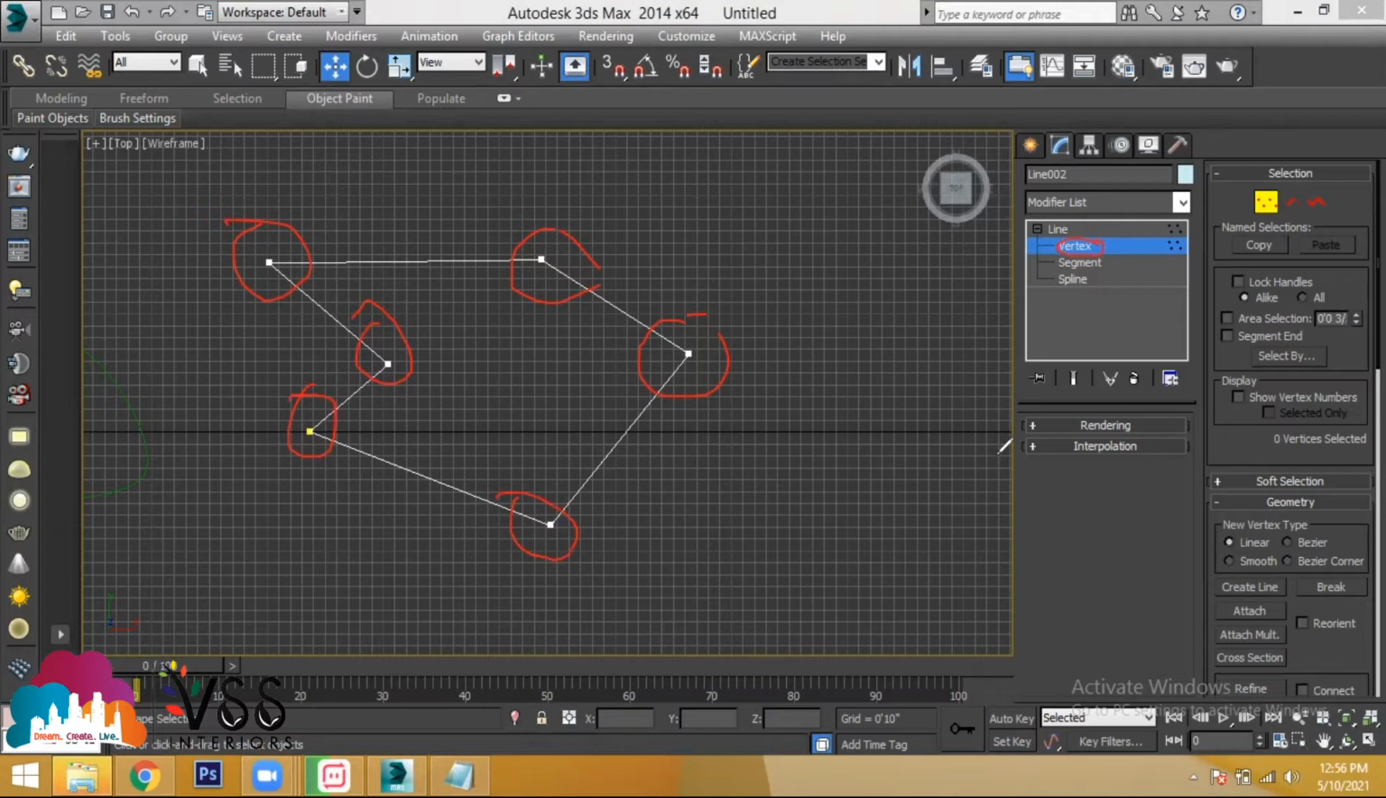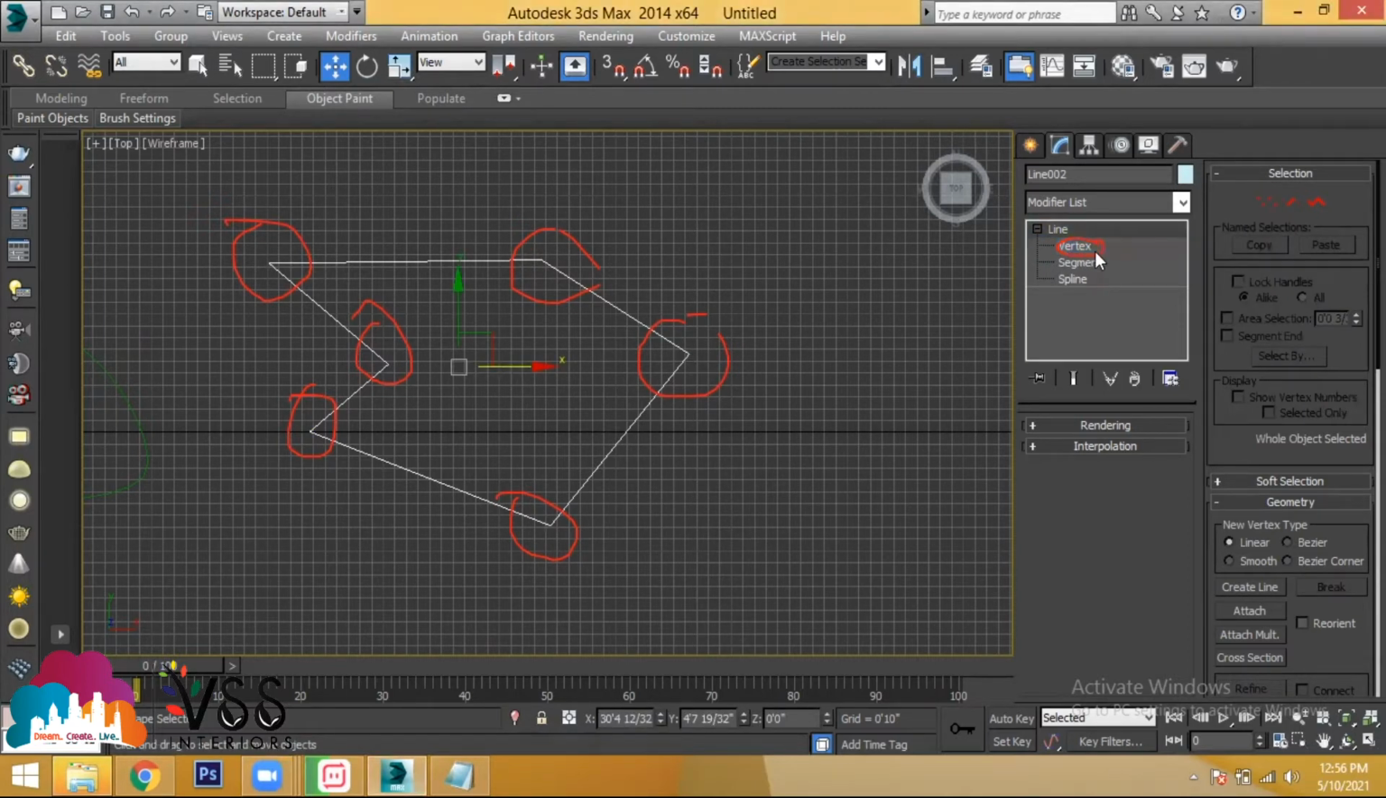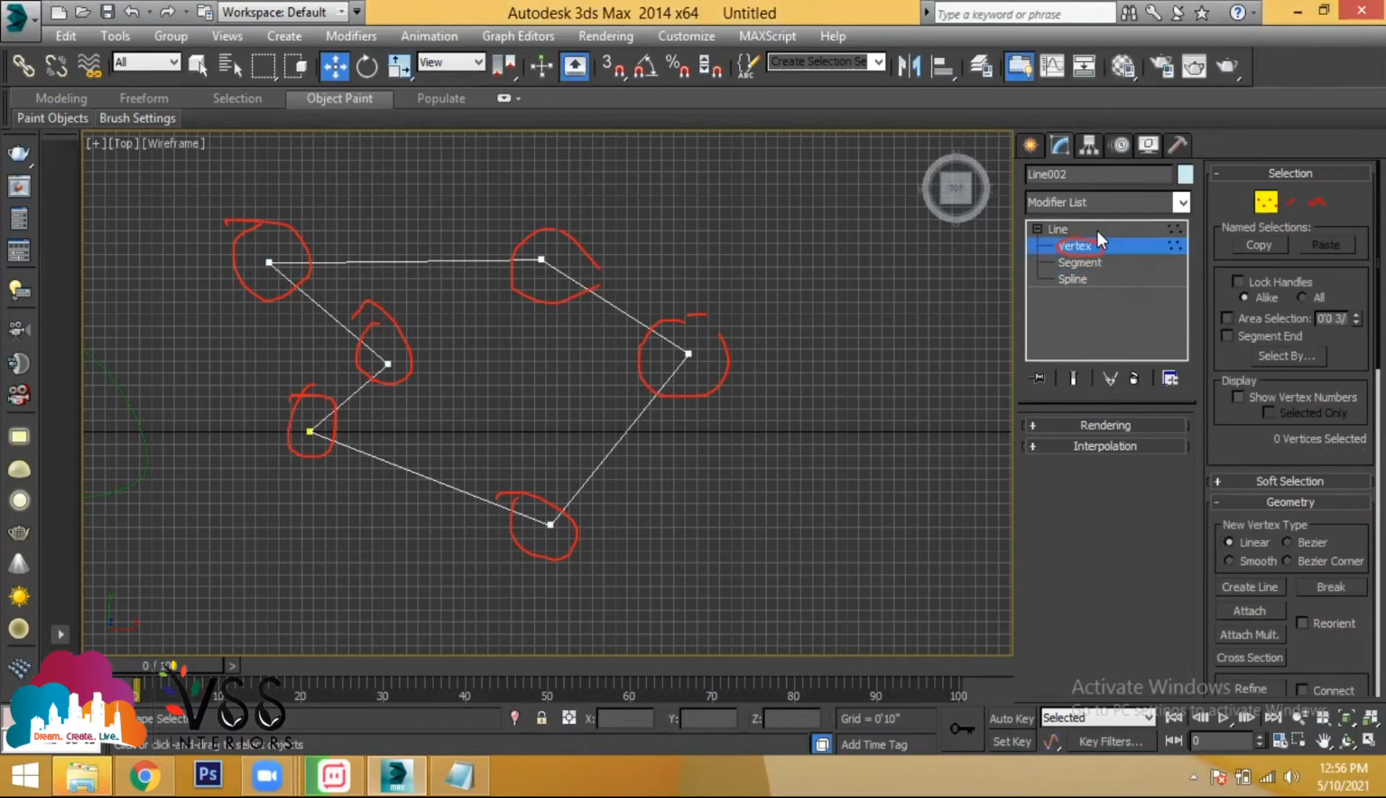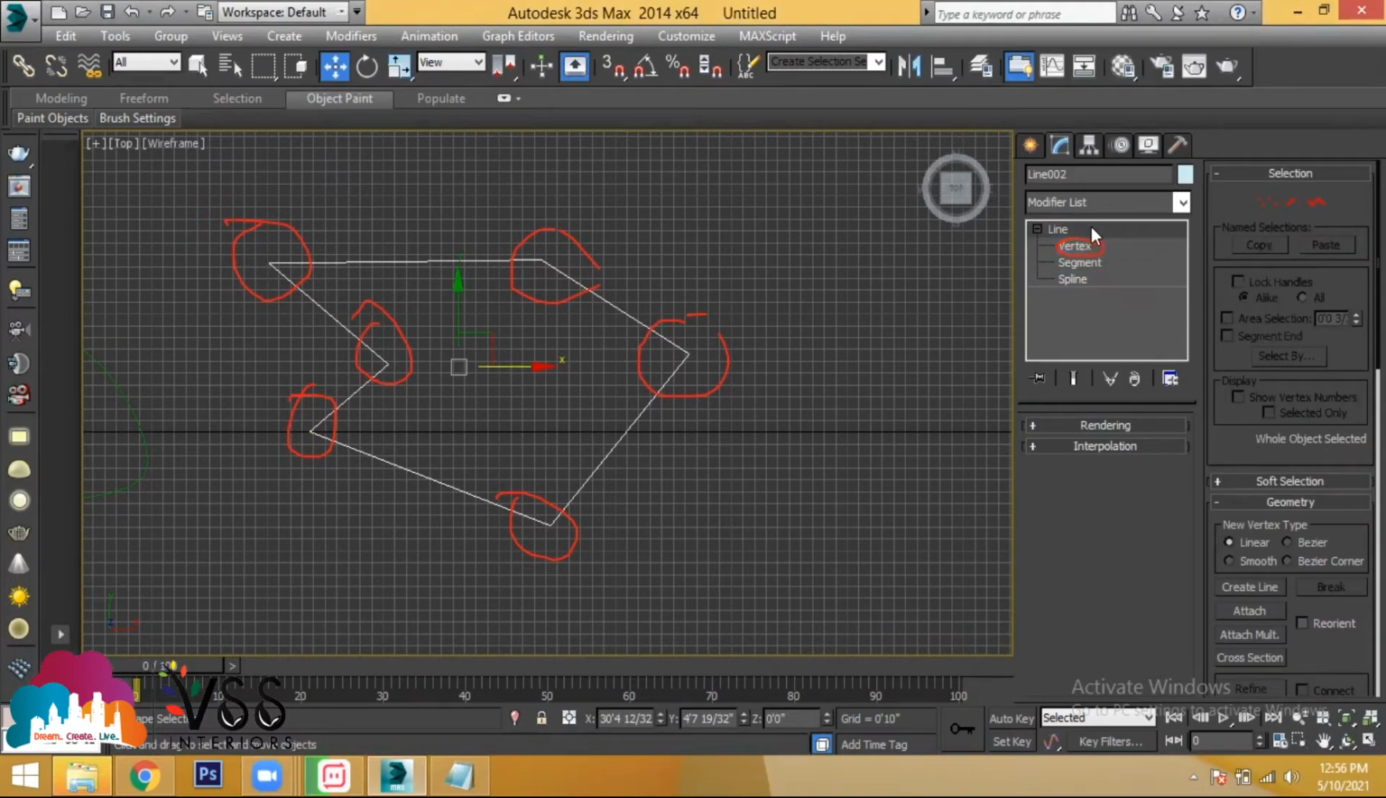So the endpoints will get highlighted. But when the work is done with your vertex selection, go back to the line selection. Remember, once the work is done with these selections, go back to the line selection. Understand? Now, are you able to see the endpoints here?